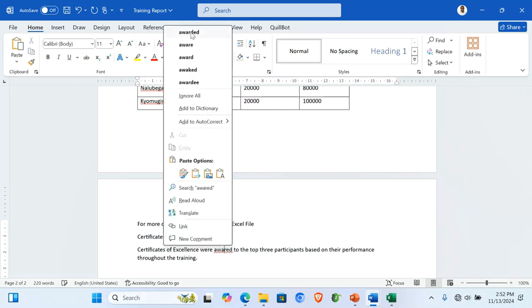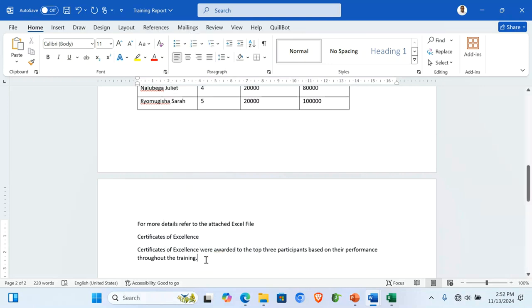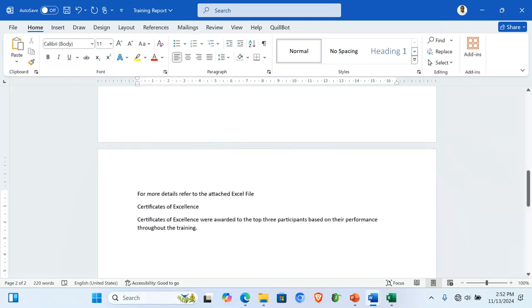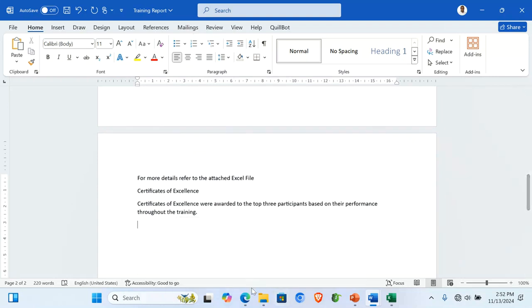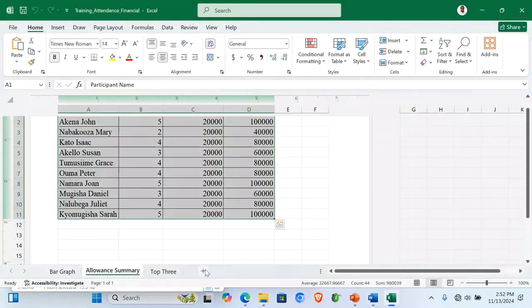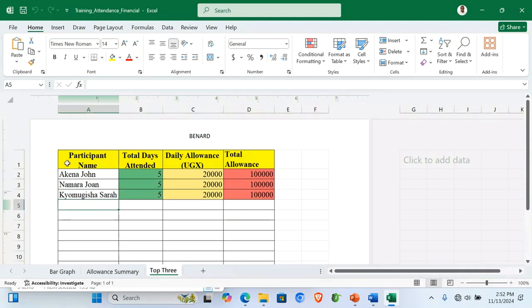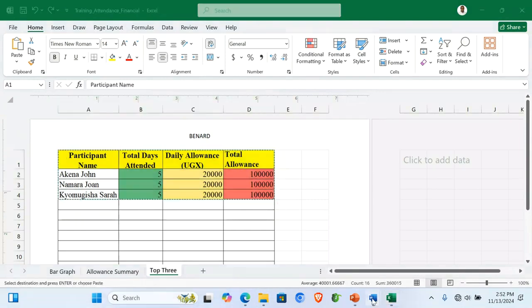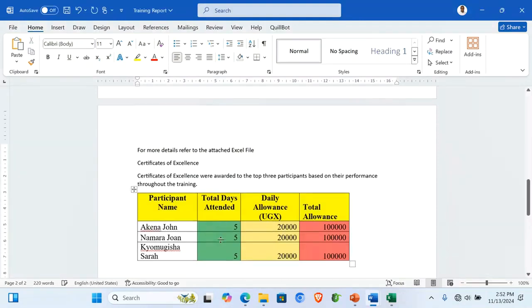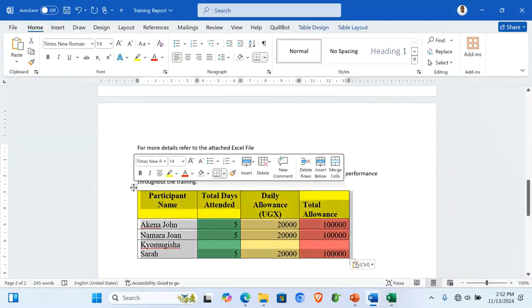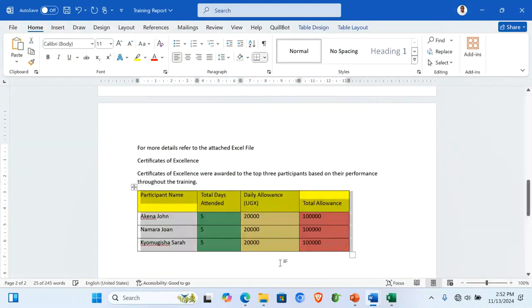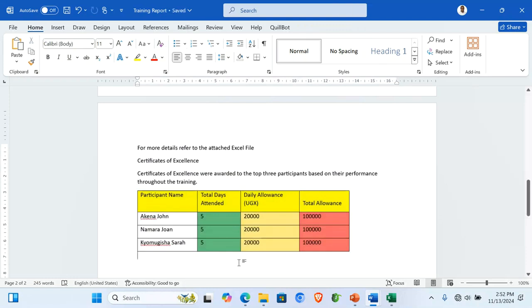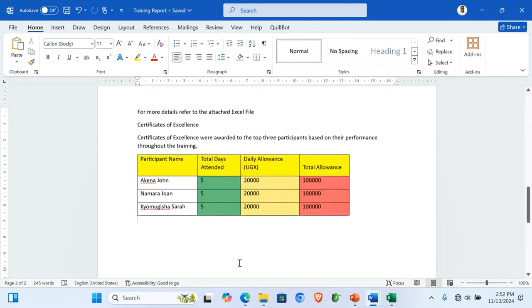Okay, so that is it. We can now bring out the top 3 participants from our Excel data. Top 3, we highlight this data, copy, come into our Word document, and paste this information. Then more to that, we can talk about attendance.